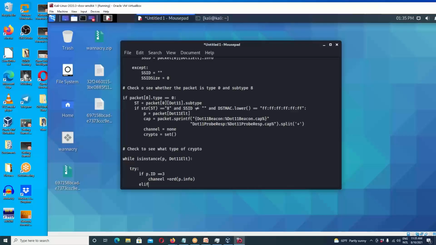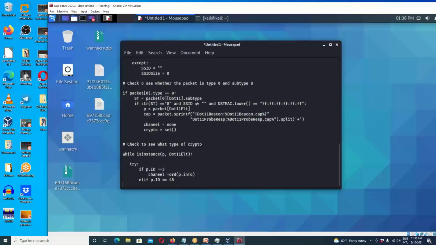This is else if, right? Else if the PID is equal to 48, that's the identifier for WPA2, okay? Then the crypto add, we'll put in WPA2, WPA2.